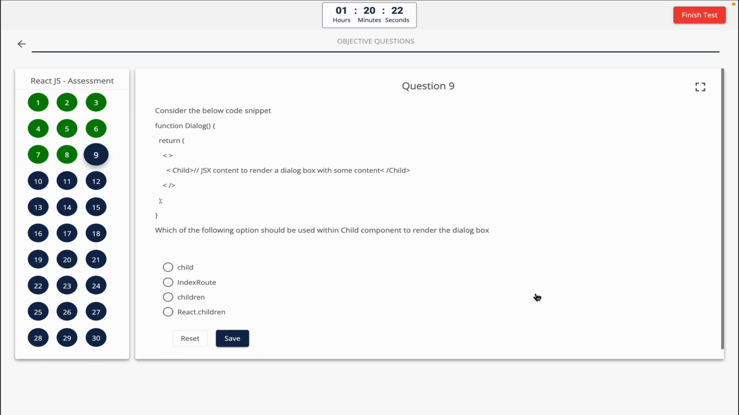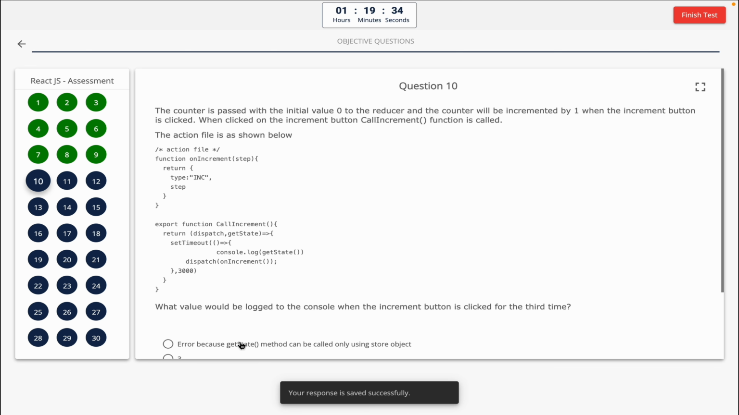Question 9. Consider the below code snippet. Which of the following options should be used within child component to render the dialog box? This one includes a code snippet, so take a look at it on the screen. The correct answer is option C, children. Let's move to the next question.